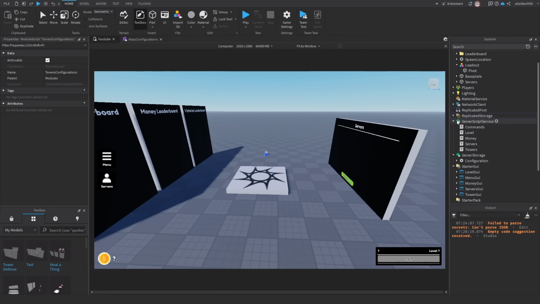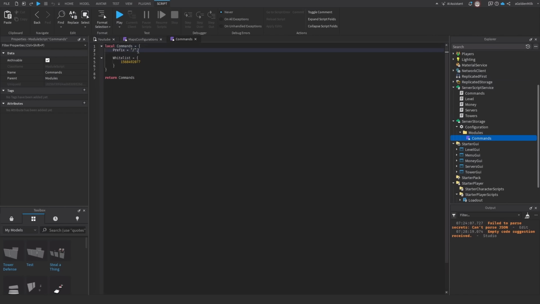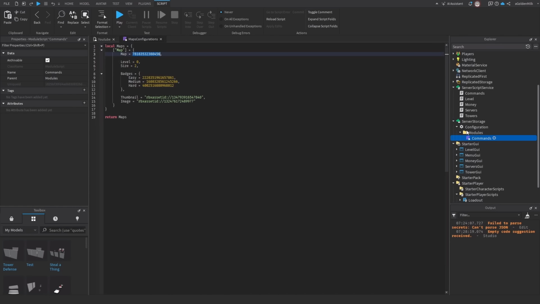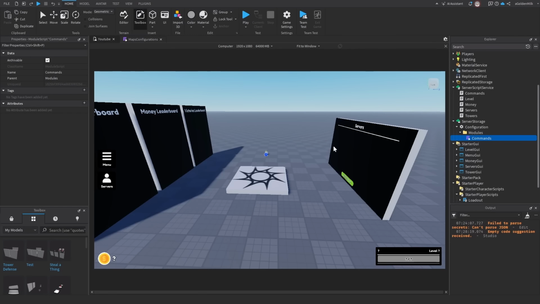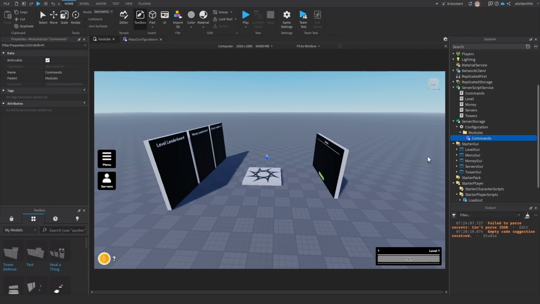Alright, so next we're going to go into server storage, configuration, modules, commands, and this is where you change your prefix. So for example, slash should be like /towers, and if you might want it to be an exclamation mark, then it'll be like !towers, and then you type this into chat. And then this is just where you add your own user ID to be able to use the commands. Alright, that should be it for configuring the lobby. Now I'll show you how you make a map and configure that.